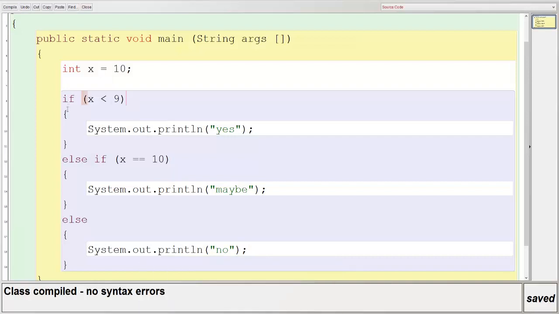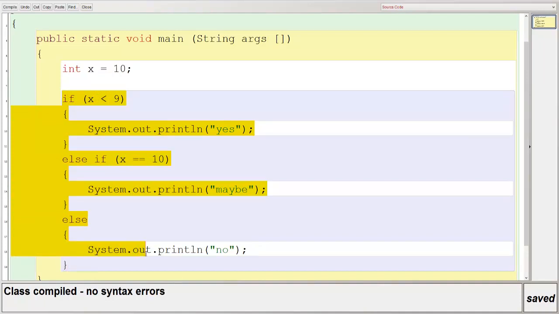Basically, when it runs, it's going to go from top to bottom. It's going to start at the top and test if x is less than 9. Well, x is 10, obviously not less than 9. So what's next? Now it's going to test this else if x is equal to 10. It's going to go, well, yeah, that's true. And then it's going to run this code. So it's basically going to run down the if statement until something is true.